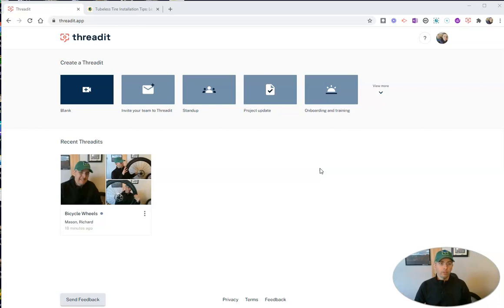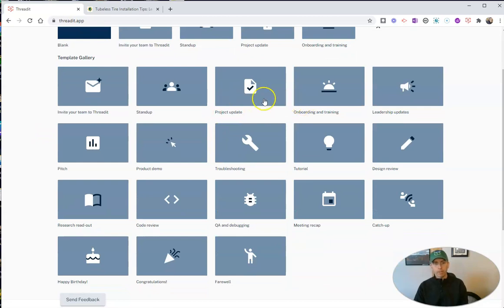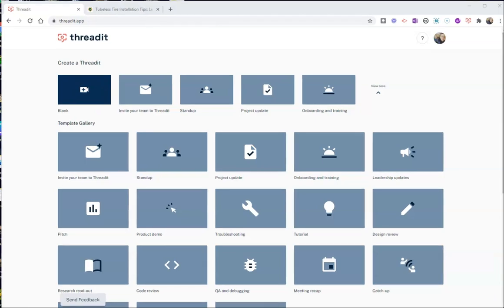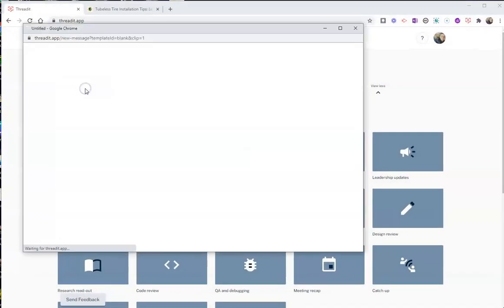Both styles will work. And you can see here, we have various Threadit styles. We have a whole bunch of them here. We've got different templates for making threads, but no matter which template you pick, the functions are all the same. So we're going to start by creating a blank thread. All right, so we're going to start our thread here by just clicking on blank.